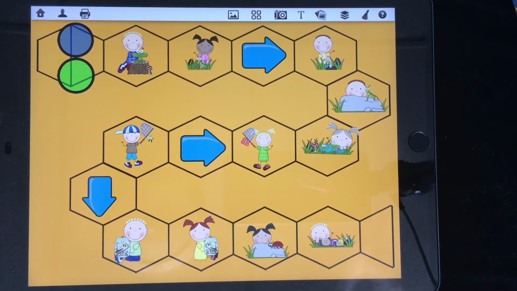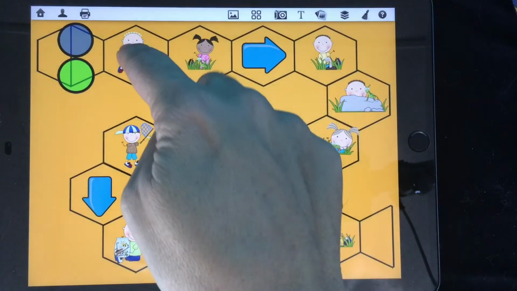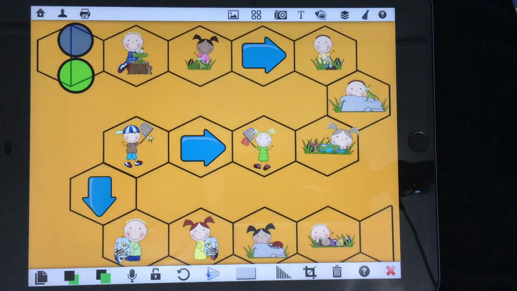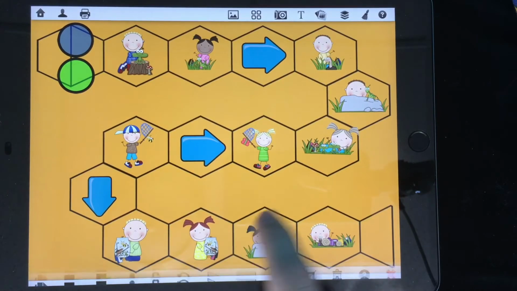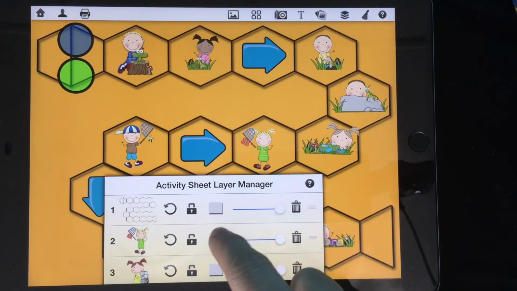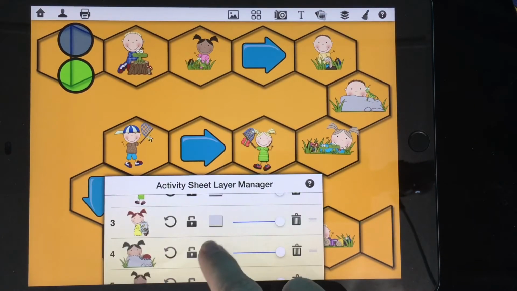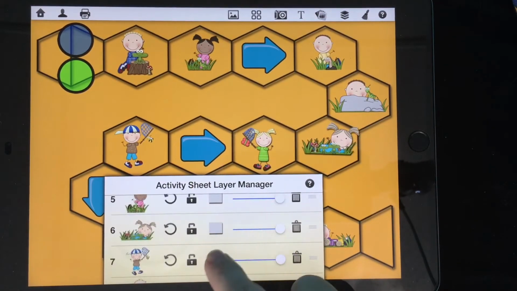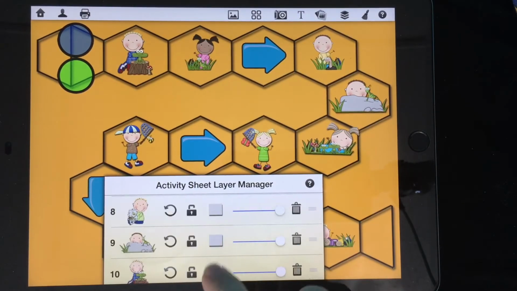Now, I can do one more thing to my board. If I want my pictures to pop, I can either tap and hold on a single picture and use the shadow effect, or I can go into my layer manager and pick it quickly for all the pictures. This just makes the pictures stand out a little bit more.